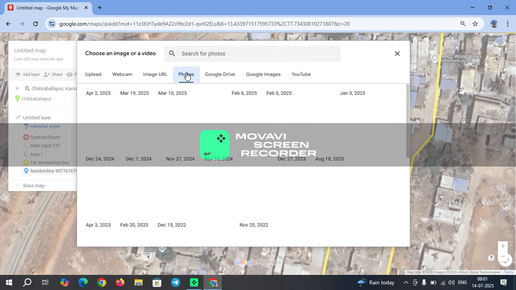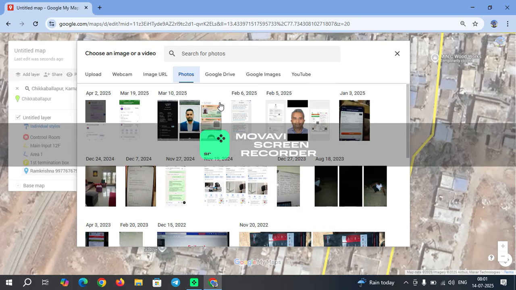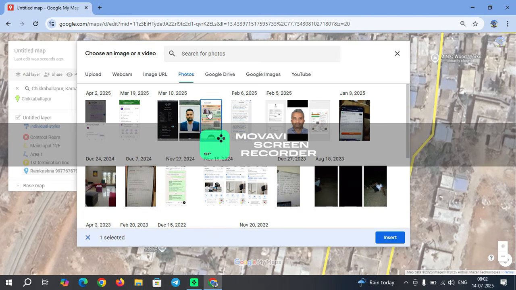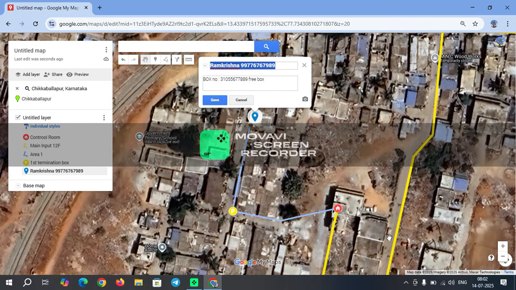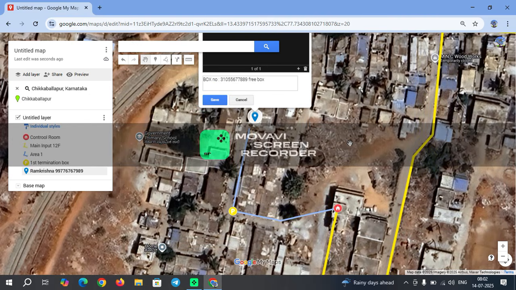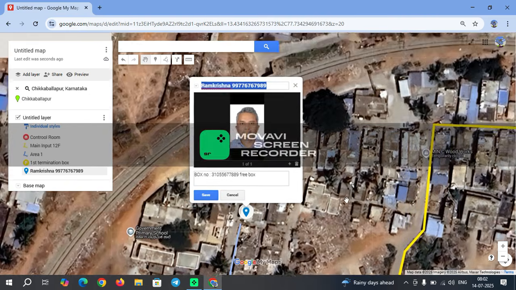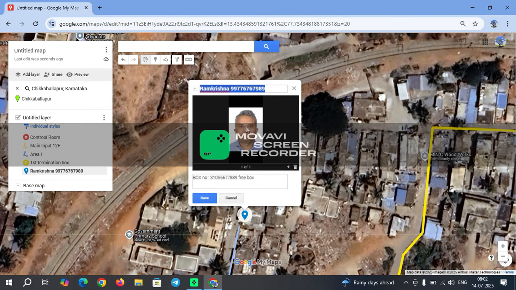Once you go to the photos, you can directly add the photo. Okay, this is your Aadhaar card. And if this is your photo, you have an option called insert, and you can insert it. You can observe it, the customer photo has arrived. So this is one of the advantages.